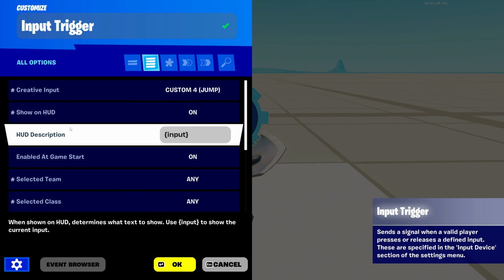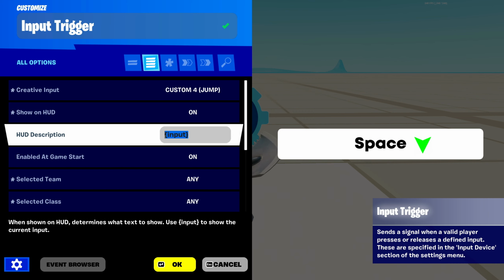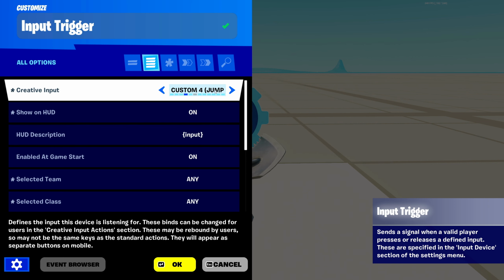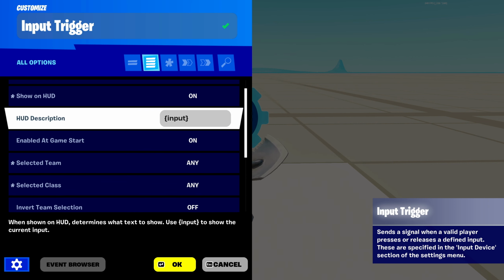So HUD description, moving on to this one, it says right here input. If you do just this input in the squiggly brackets, it will show the input that you have to do. It will show what your keybind does for that input. Just how it said, like spacebar is jump, so it'll just say jump or something here. I believe. You can add text before or after this, depending on whatever you would like.